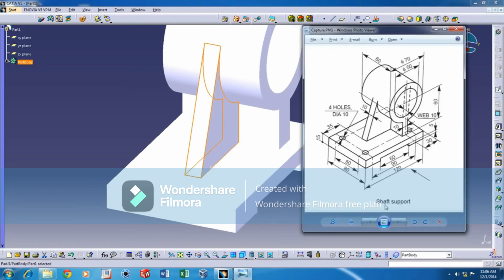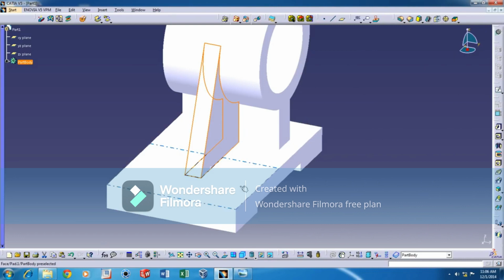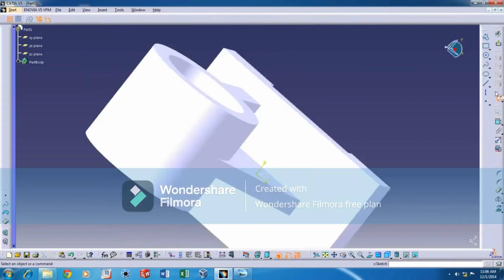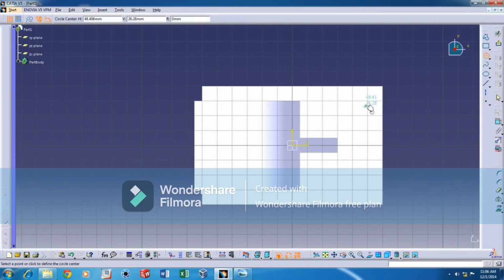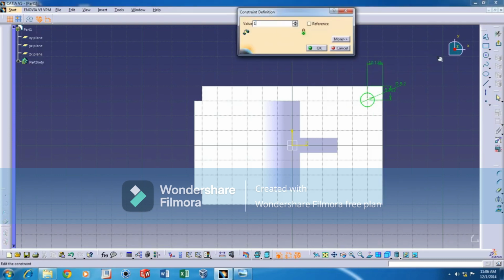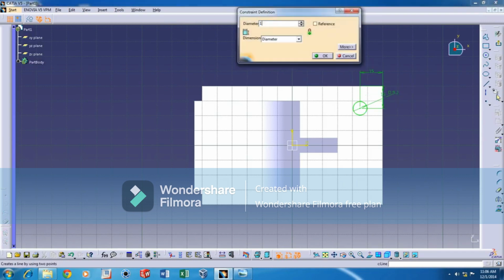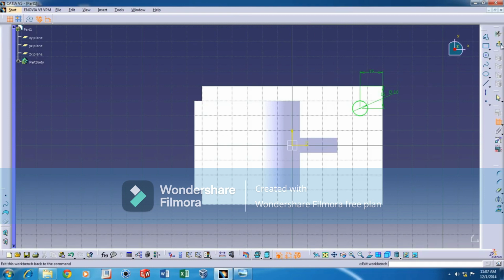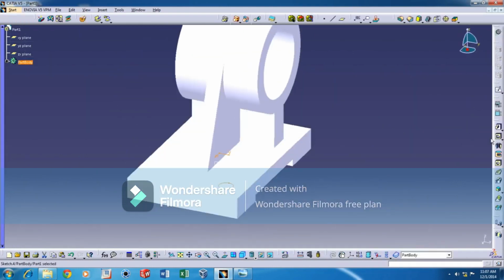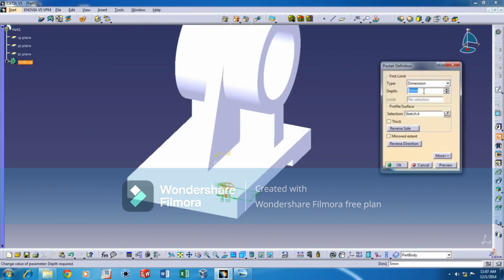Now the last thing I'd like to do is create the 4 holes all around. So click on that plane and click on sketch and drop in a circle. Double click on constraints and add constraints to it. Now we can come out of the sketch and use the pocket command to remove material.